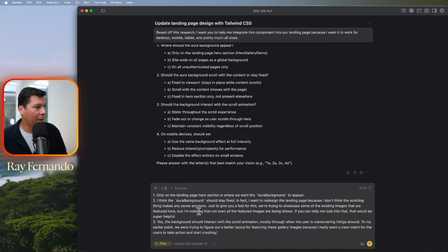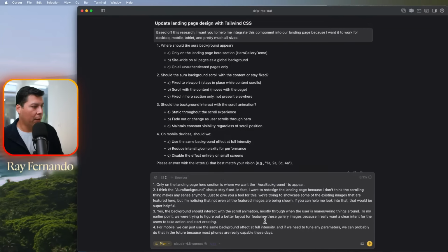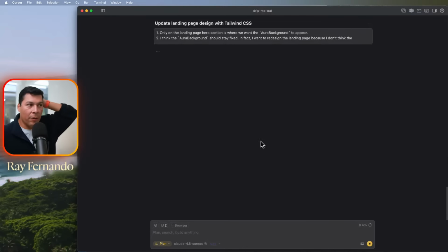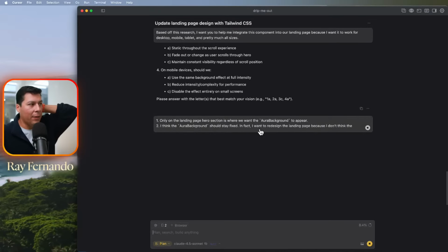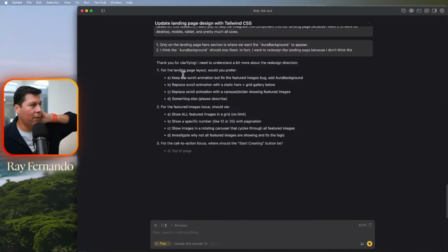And then it's asking something about mobile. Use the same background. Okay. For mobile, we can just use the same background effect at full intensity. And if we need to tune any parameters, we can probably do that in the future, because most phones are really capable these days. Okay, so then let's go ahead and send over this plan. And we're using 4.5. I want to see how good Cursor is at the plan mode to understand these new intents and these new directions.